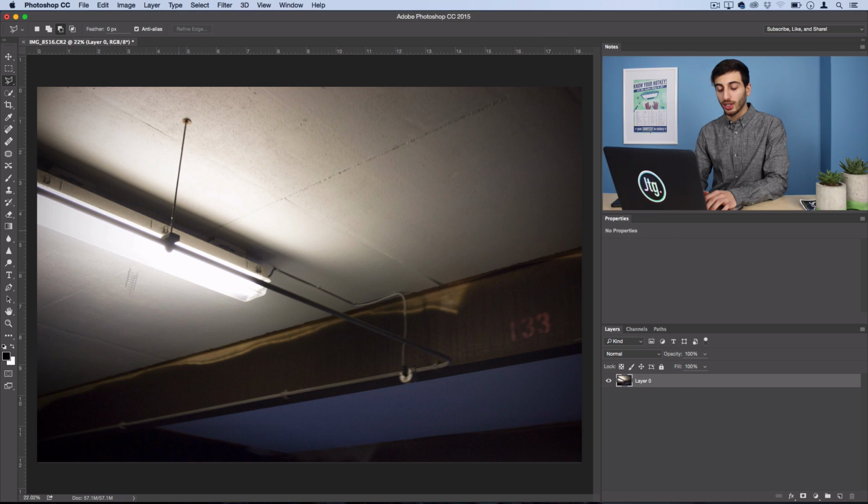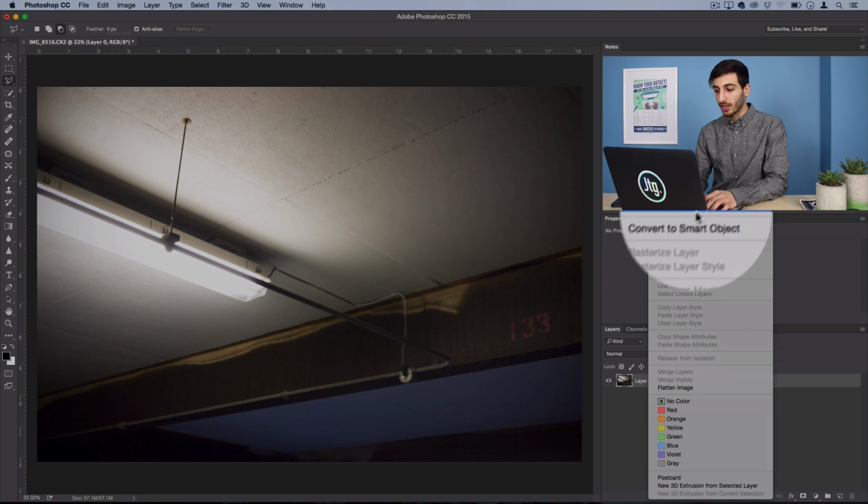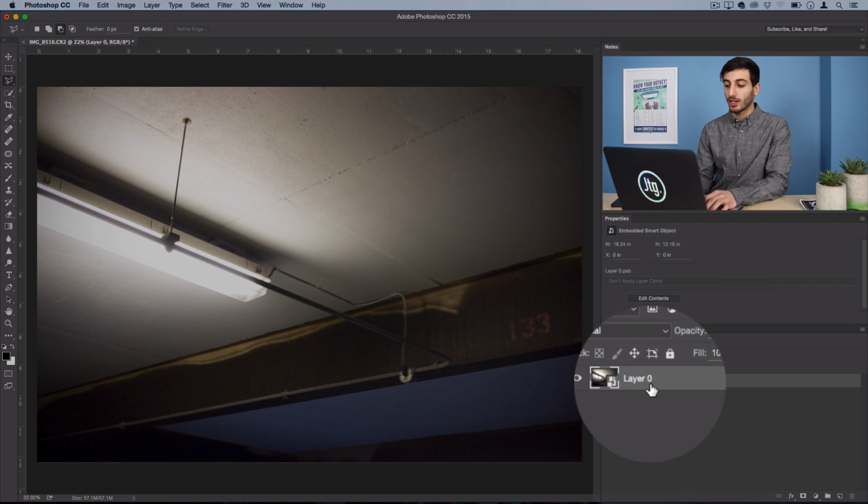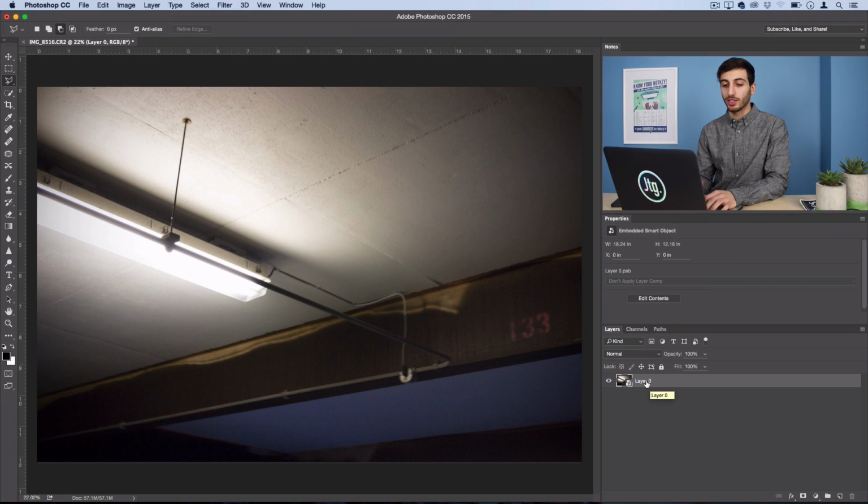So now that we have a vignette, we want to add some noise to the photo. But first, I want to make sure I'm working with smart filters. So I'm going to right-click my layer and convert it to a smart object. Now all this means is that every filter I put on here, I'll be able to adjust and edit. So I'm going to add two filters here to add some noise and distressing.